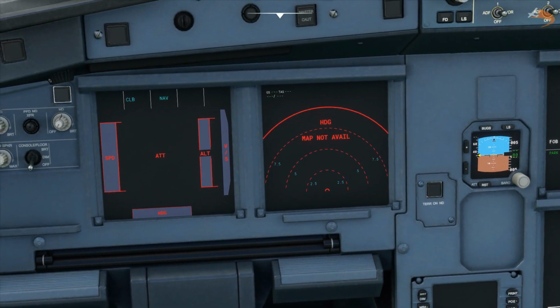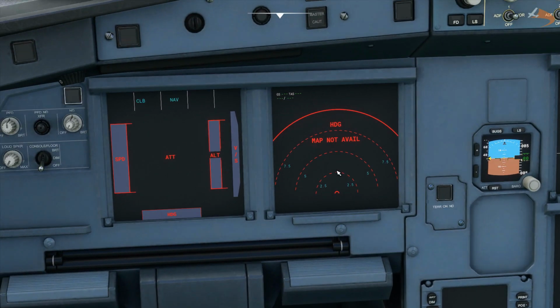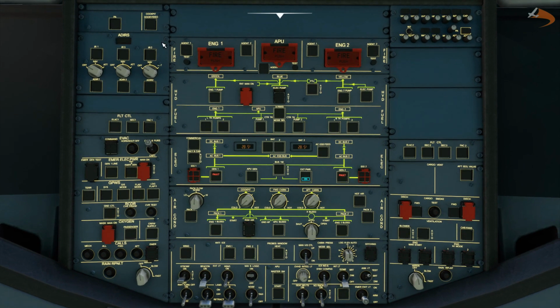So let's have a look at our PFD and our ND. Both are currently red, inactive, and not displaying any information. That is because if you go to the overhead panel, the ADIRS and the IRS are now fully working. So we'll set them all to navigation mode, so 1, 2 and 3.